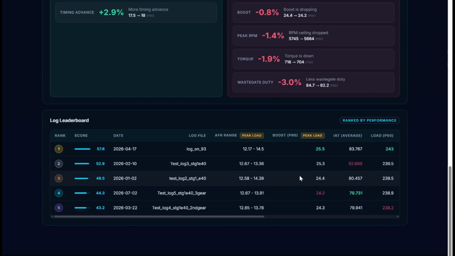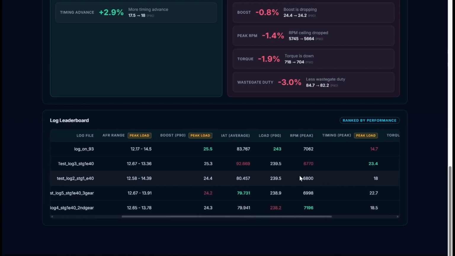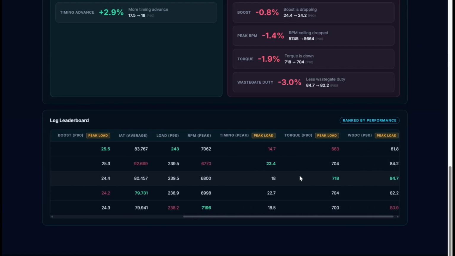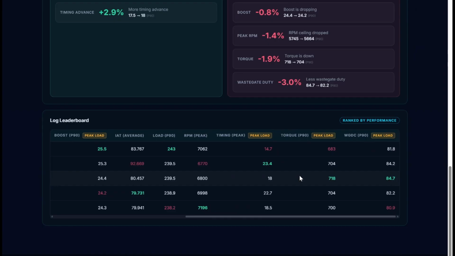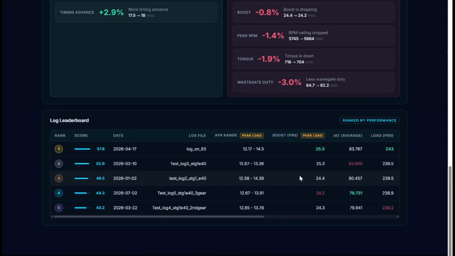Log leaderboard, my personal favorite. See which logs are on the podium and see which logs are the most consistent across all the different threshold parameters that are present inside of your log, such as AFR, boost, IAT, load, RPM, timing, torque, wastegate duty cycle, all in one table view where you can look at what is my most performant log file.